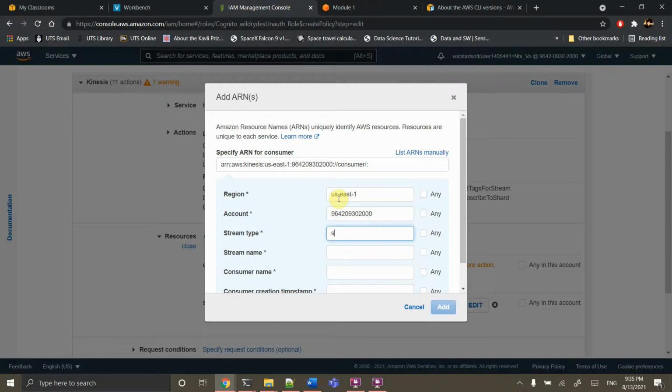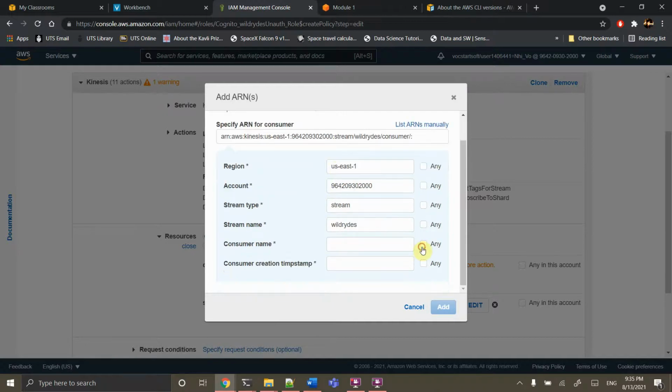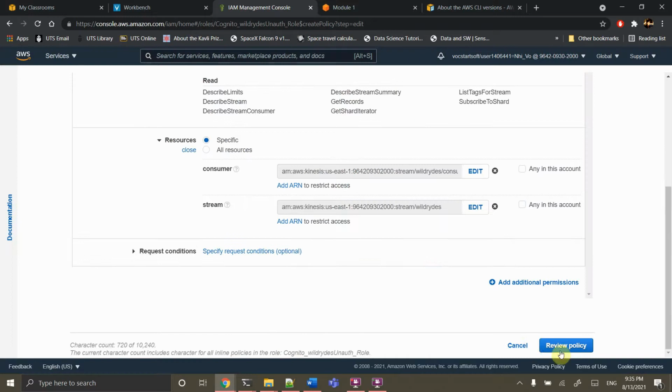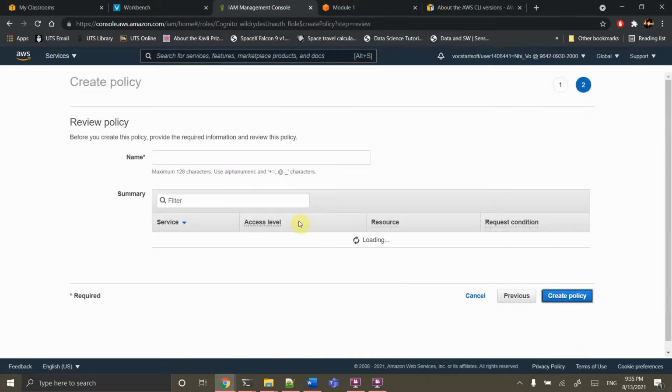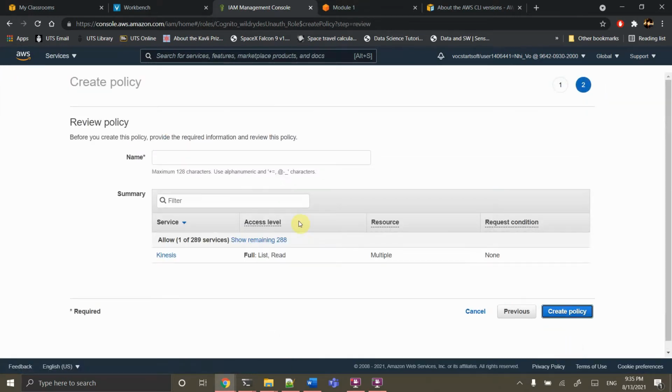Similarly, go into this US East 1. Stream type would be stream. Stream name would be worldwide. And consumer name can be any. Okay, just review the policy, and you go into give it a policy name. You can keep the exact same name in the tutorial file, or you can put any other name. It really doesn't matter much.